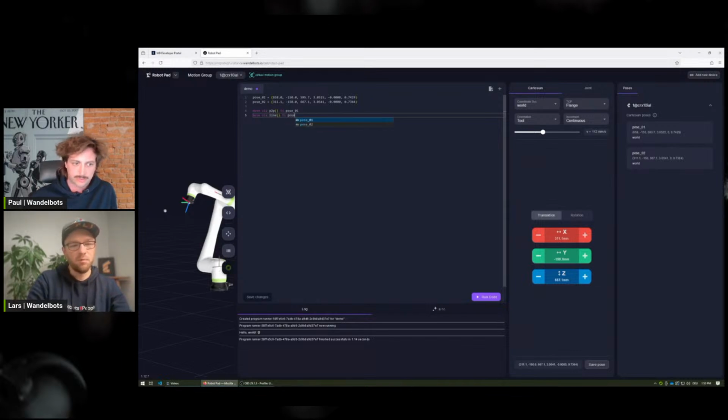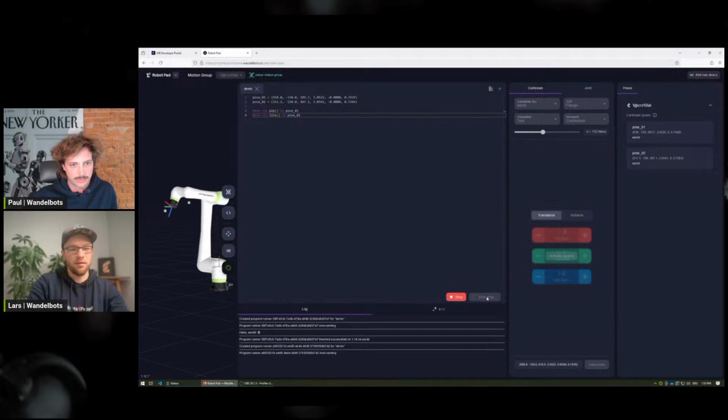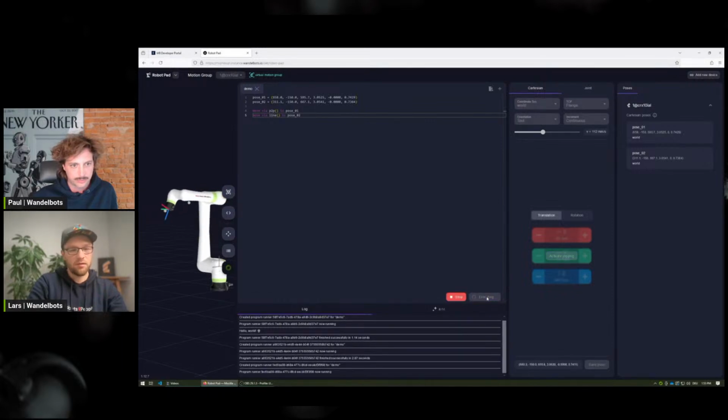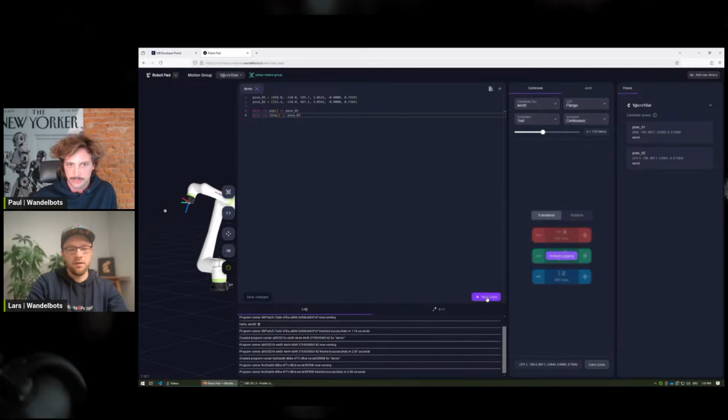So we have different move commands like point-to-point, line movement, arc movement. You can use the different ones to create a complex program. Paul will show you a really sophisticated program later on. And there you can see it moves.